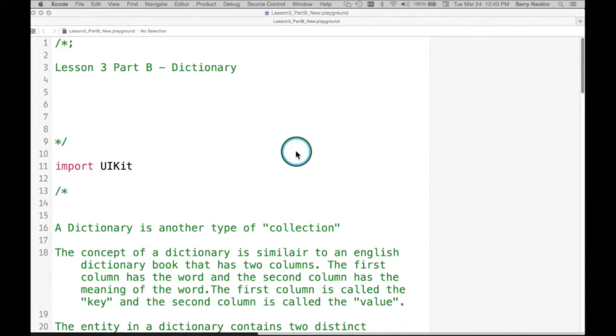Now the concept of a dictionary is similar to a normal dictionary book. And you know, a dictionary has two columns. The first column has the word, and the second column has the meaning of the word. The first column is called the key, and the second column is called the key value.